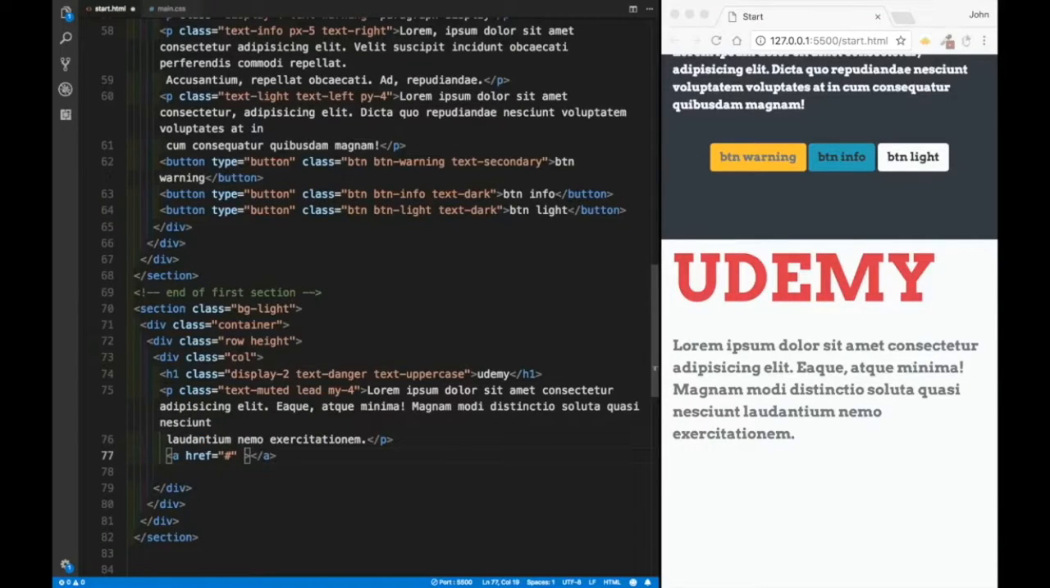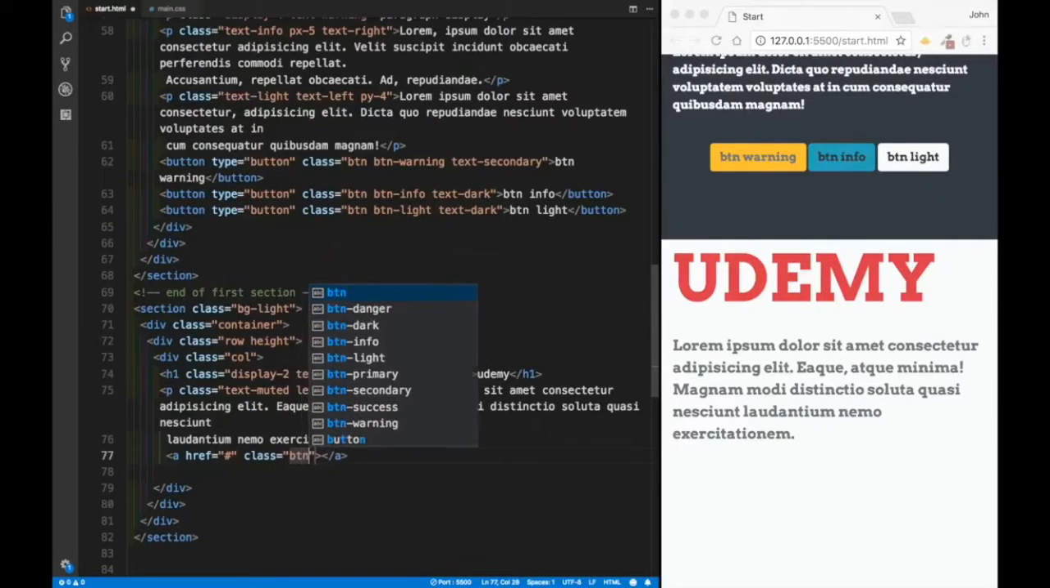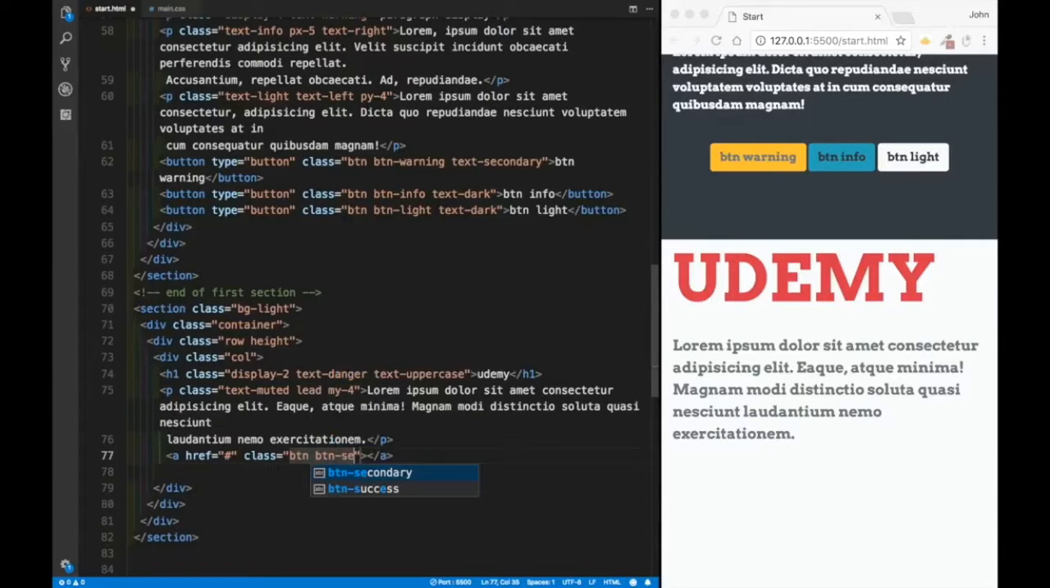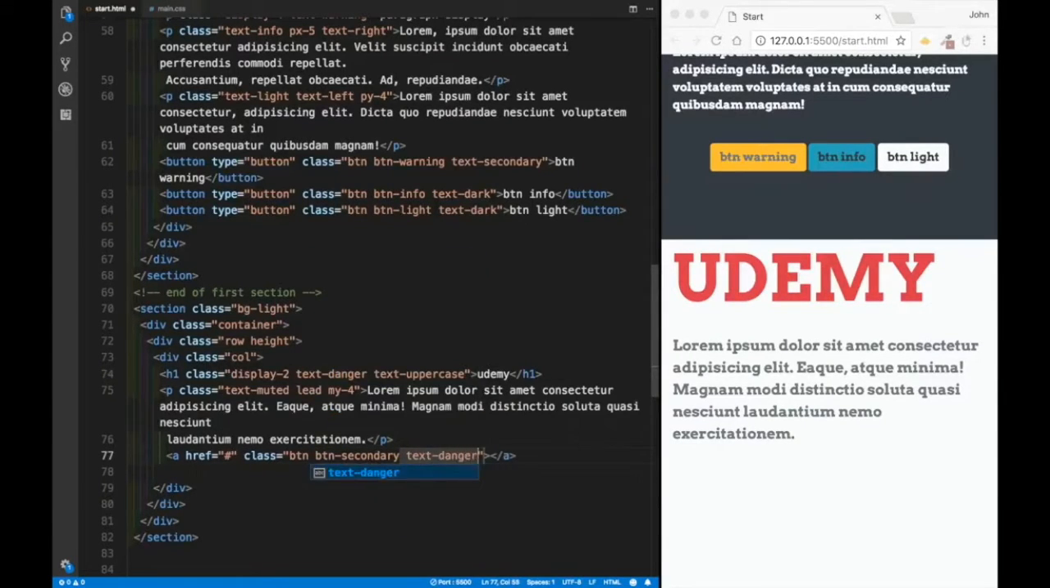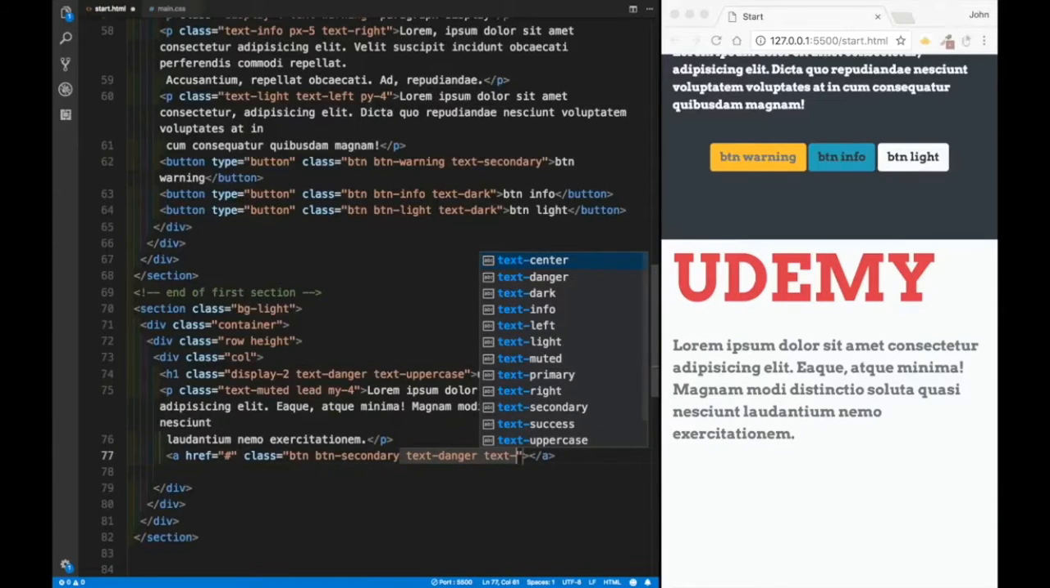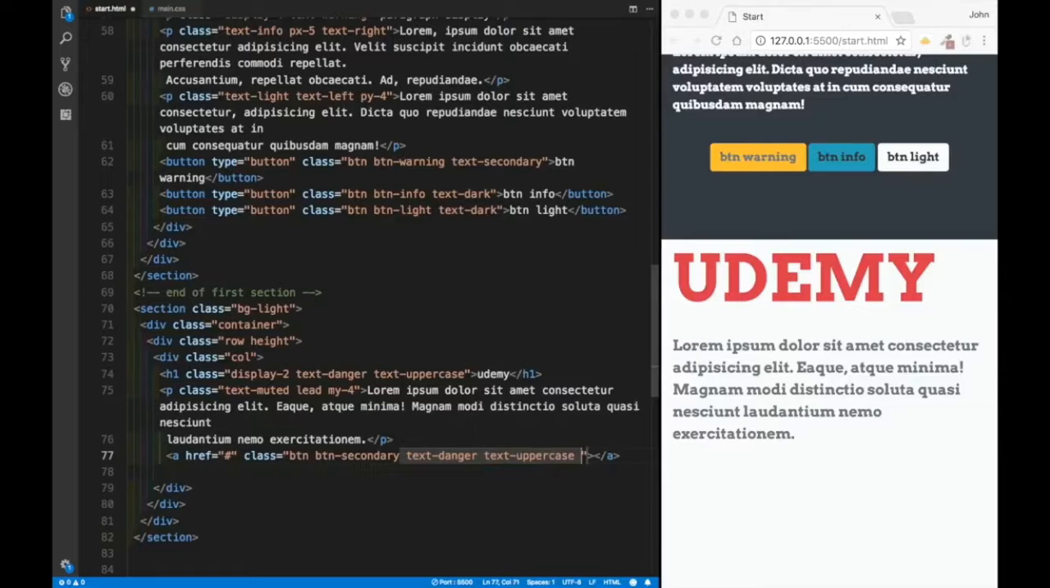Now, in order to make this link like a button, I need to add a class again. Now, what classes am I going to be adding? Well, first of all, I always need to add this button class. And the rest of the classes, again, are going to have to do with the styling. So here I'm going to say secondary. This is going to be for a gray color. Then I'm going to say that there's going to be text danger, which is going to be for the red text. And then we're going to have, again, text uppercase. And then we're going to have padding 3. So padding 3 is going to be all around. And then we're going to have margin top, which is also going to be 3. So let's save this. And sure enough, over here, this is going to be our button.